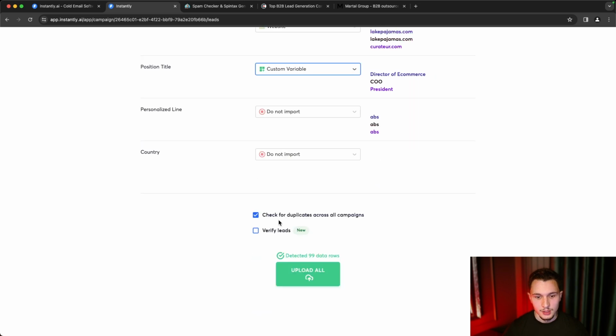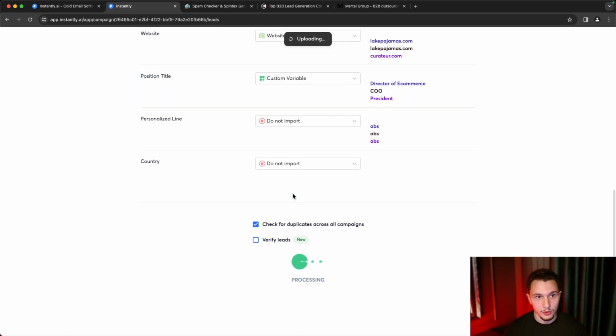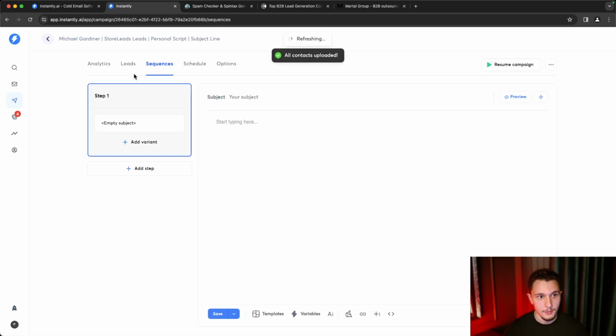Then I'm going to check for duplicates across all campaigns. I don't want to have the same leads on multiple campaigns at once because I don't want to be over-contacting anyone. But okay, now that we got that out of the way, let's click on upload all. It's going to upload all of our contacts. Okay, great. And now we can start applying the script writing.